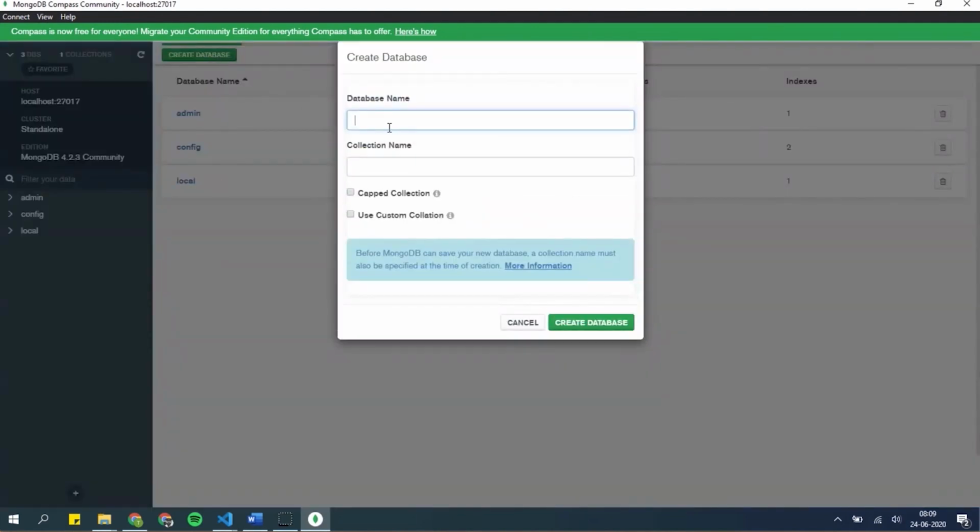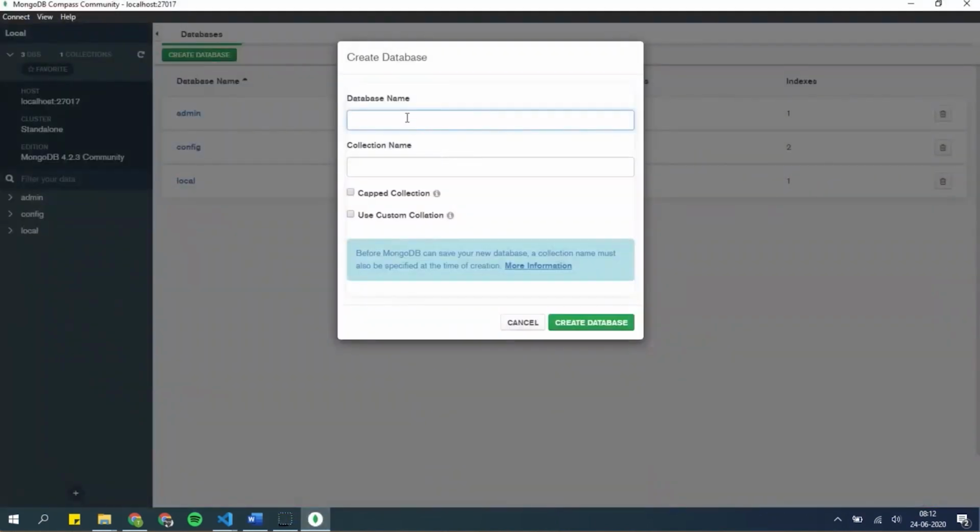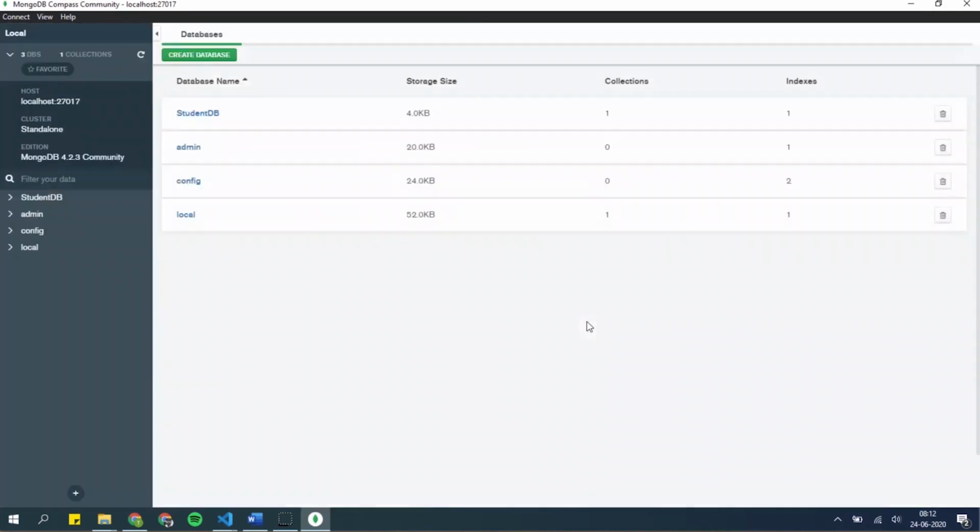So we're going to create a database, and it's going to be called StudentDB. StudentDB has to be case sensitive. And the collection name is students. Let's go ahead and create a database. So there we are, there's our database.